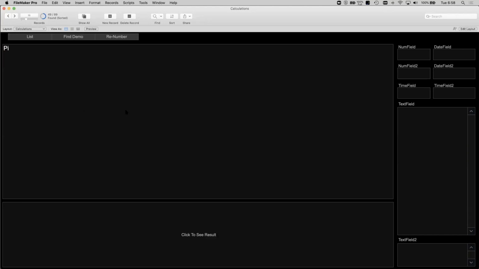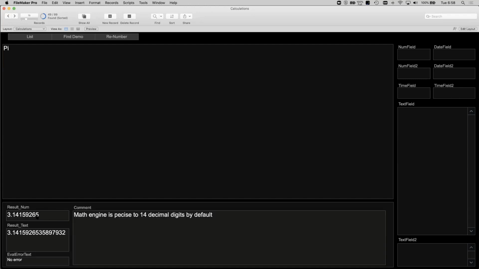Pi. Well, that simply returns the value of pi. And this leads us to how precise the FileMaker Pro math engine is. Well, by default, the FileMaker math engine goes out to 14 decimals. So if I click in the field, I can actually see all those decimals in my field.